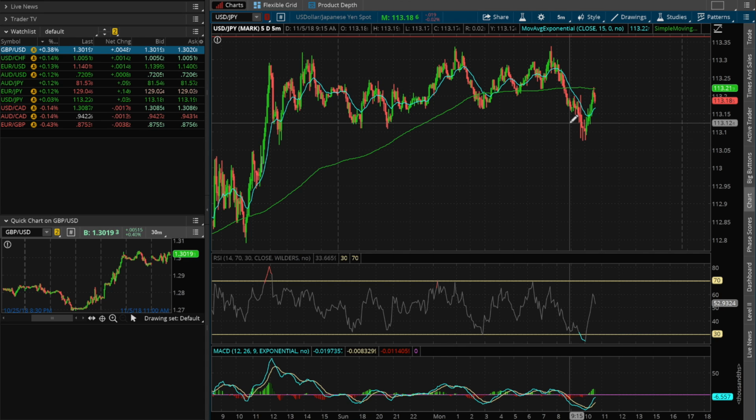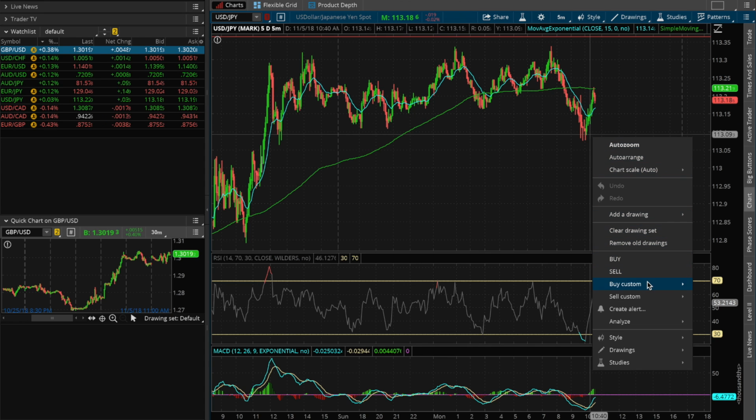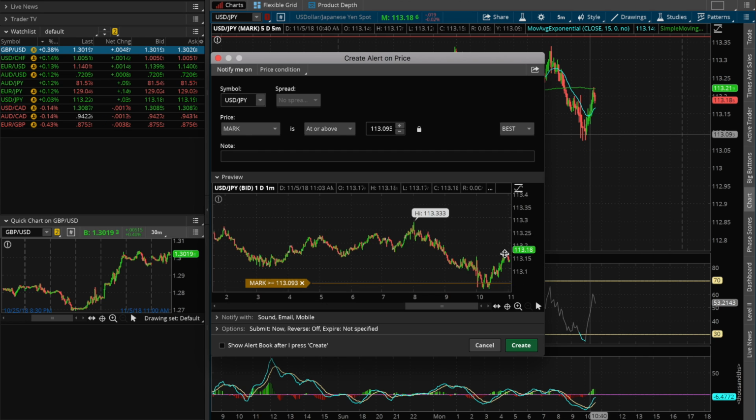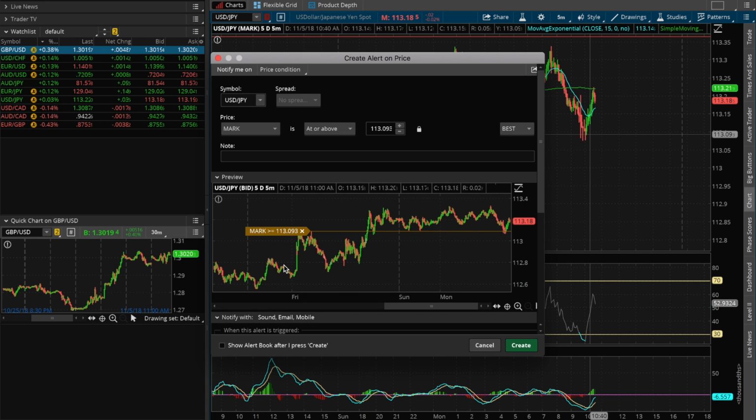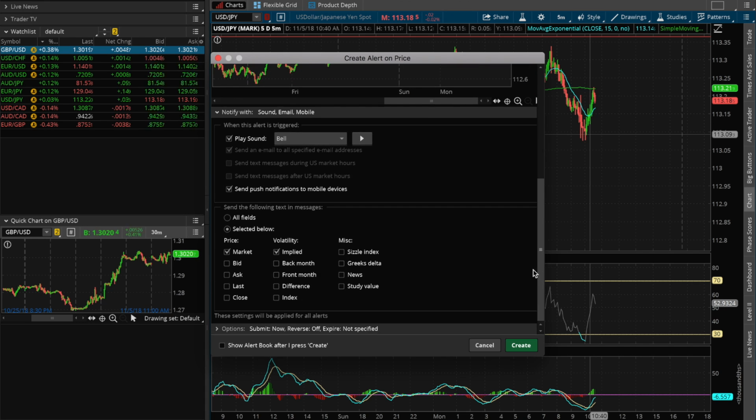It's pretty awesome. There's a phone app too, so if you create these alerts like I'm doing right now, you could go notify with sound, email, mobile, right? And I just have push notifications to mobile devices because I logged in to Thinkorswim on the Thinkorswim app on the phone. So it's actually pretty awesome. I get a push notification like a text when price is at whatever price that I set my alert at, right?